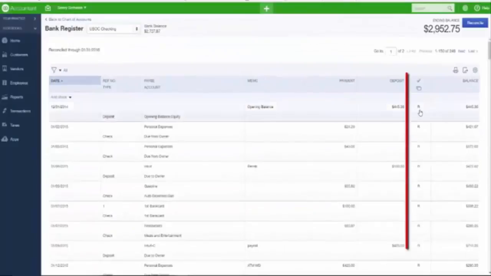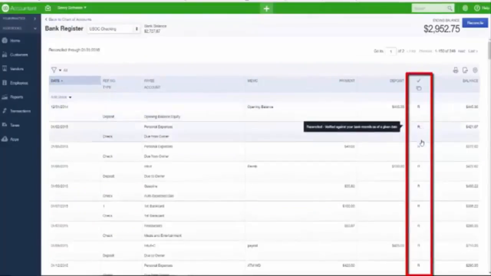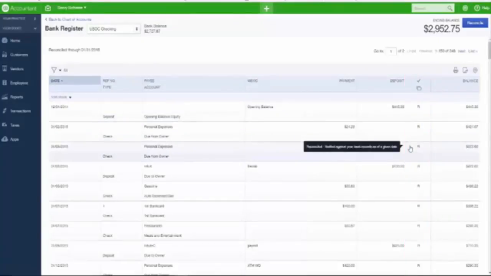And notice in this column the letter R. So every reconciled check and deposit will have the letter R in this column. Typically, once a bank transaction is reconciled, you do not want to make any changes to it. This is primarily due to the fact that you have balanced it with your bank statement.